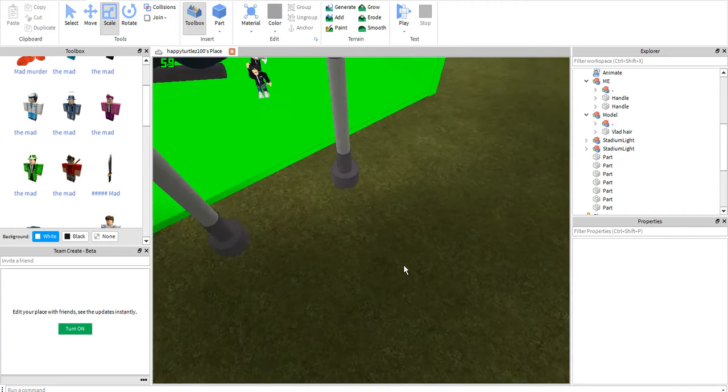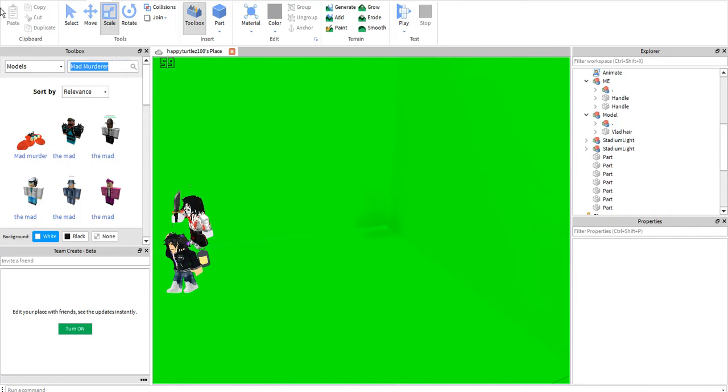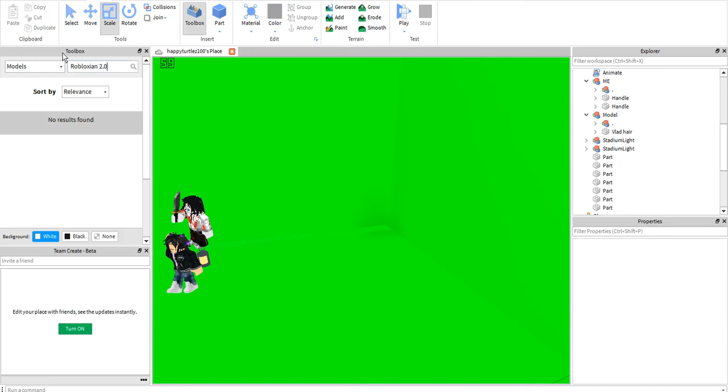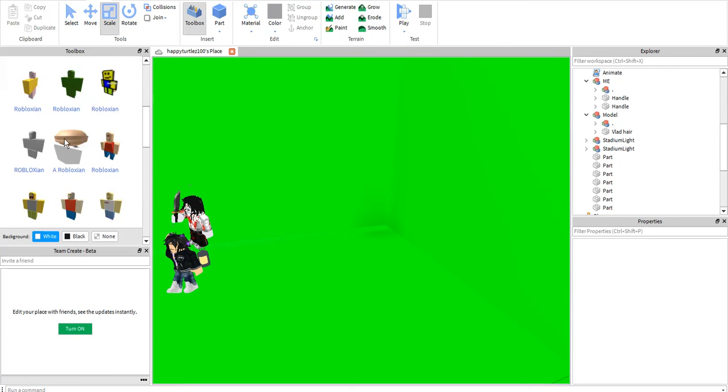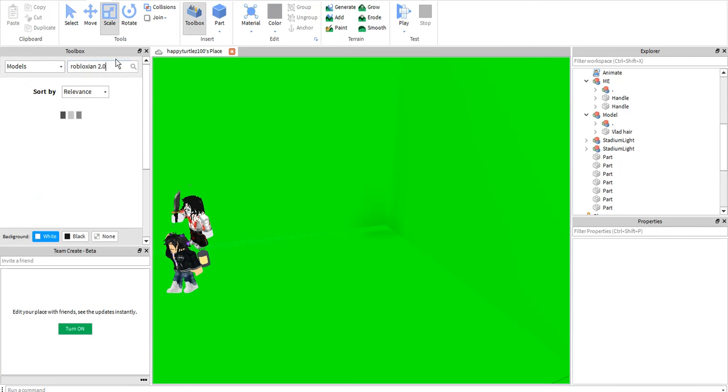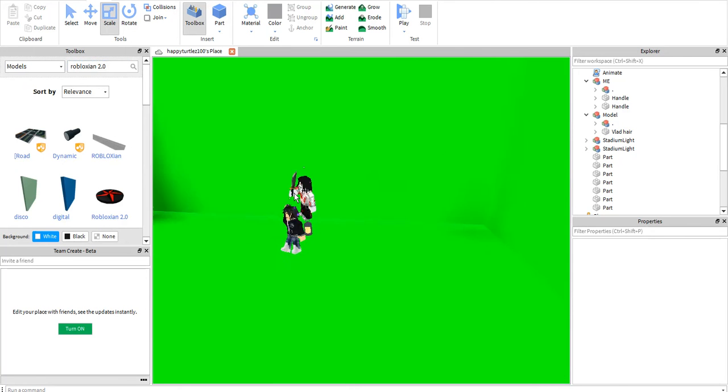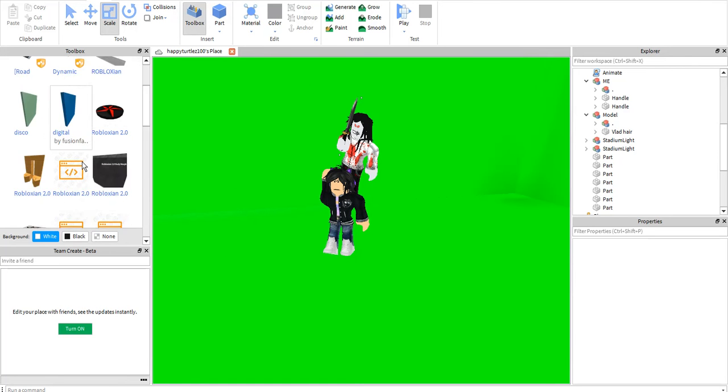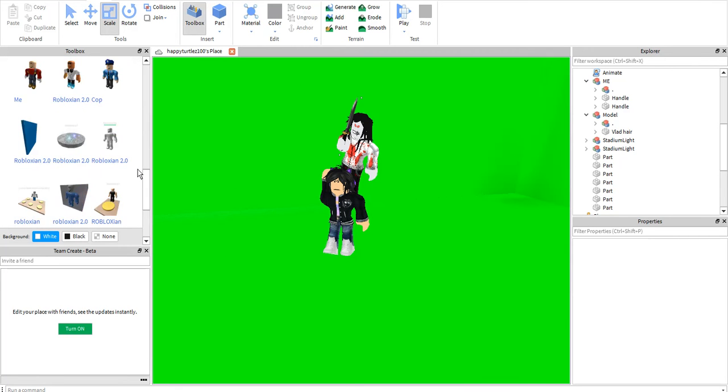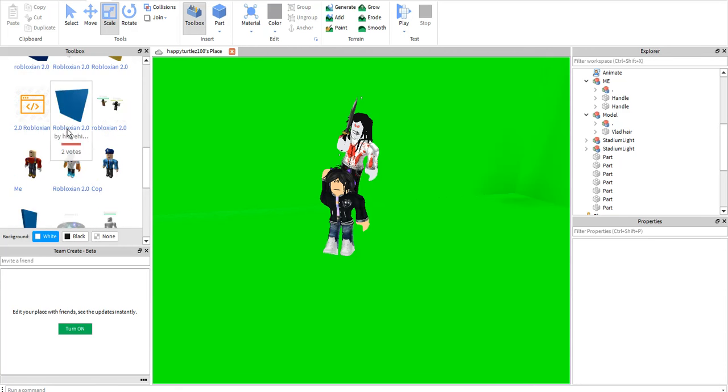So after you do that, you're going to want to get some models. You can just type in something like Robloxian 2.0. I guess I didn't find anything. Let's try Robloxian. I like Robloxian 2.0 though. You can use whichever Robloxian you want. You can use the ones with the square bodies. You can probably find like the woman pack. Robloxian 2.0. Where is the model I use?